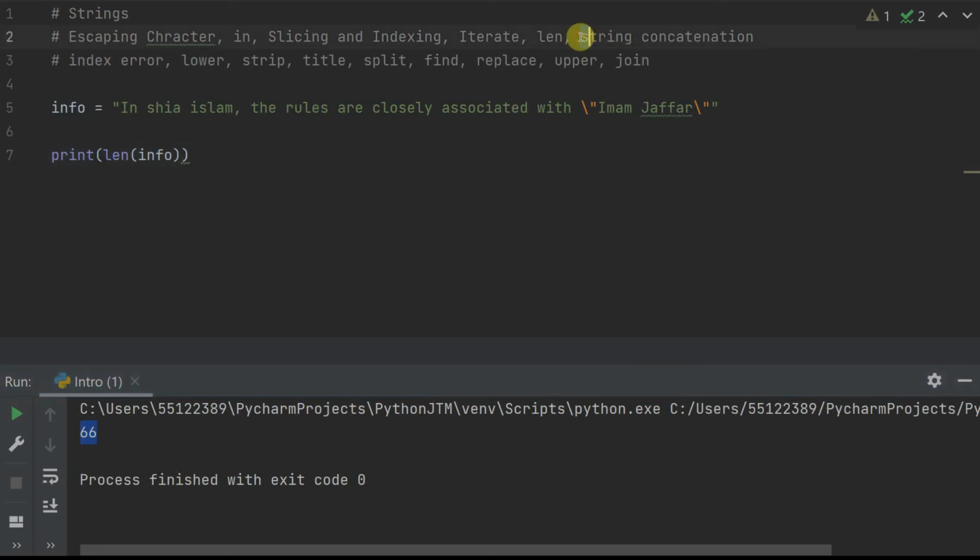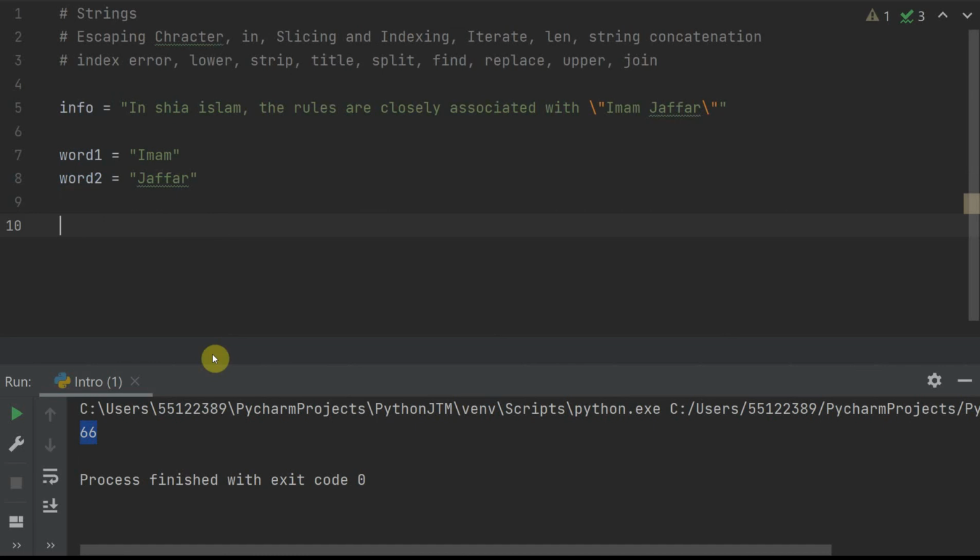The last one in this video is string concatenation. Now, that simply means that if there are two words, maybe word 1 is Imam, and maybe word 2 is Jafar, and I want to write both of them together, I could literally say Imam, name it anything you want, right? Imam, maybe make it more realistic, 6th Imam name equals word 1 add word 2, as simple as that.